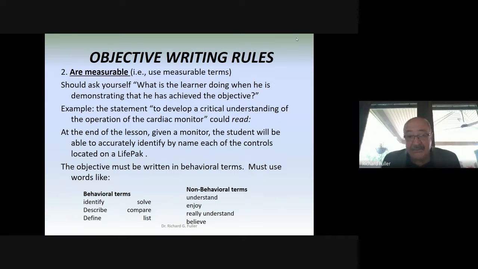The student will be able to solve a quadratic equation. The student will be able to compare and contrast one problem with another problem. The student will be able to list. All of those are behavioral terms that I can measure. And sometimes those are things I can see on an exam or I can see on a project.